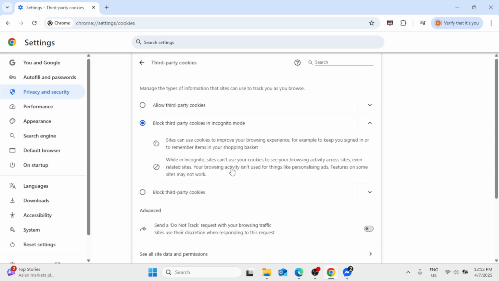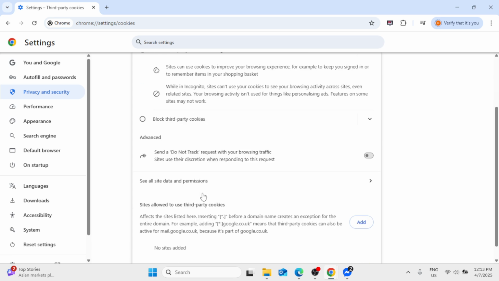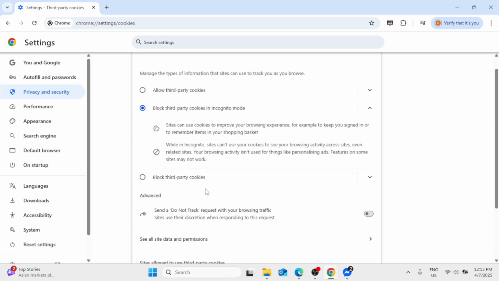Now you have to click on that. And here you have these options: allow third-party cookies, block third-party cookies in incognito mode, block third-party cookies. Now we are going to enable the cookies in our Google Chrome, so we need to choose the second option, block third-party cookies in incognito mode.